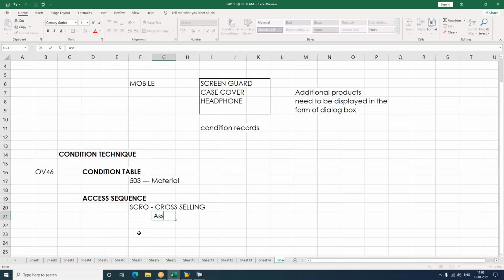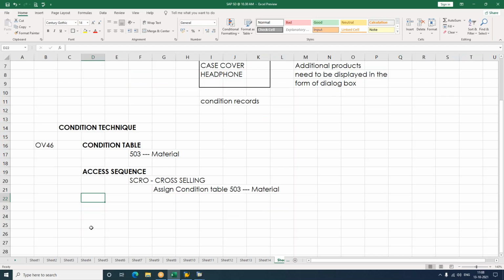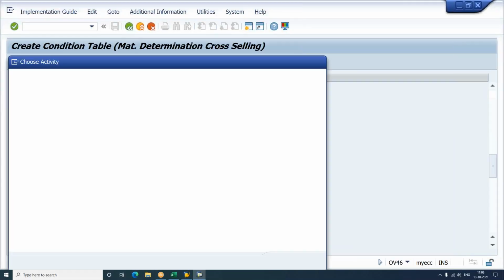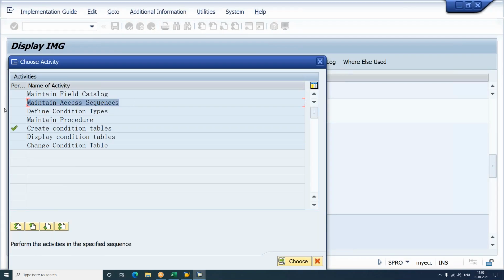And to this, assign condition table 503, which is made up of the field called material. So I'm creating an access sequence, and to that access sequence I assign a condition table. Now I'm trying to do this particular step. If you just come back, maintain access sequences. That's going to be the step.